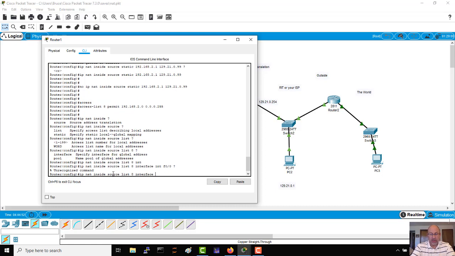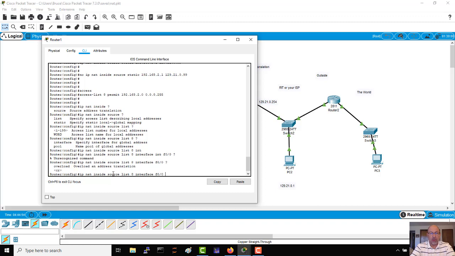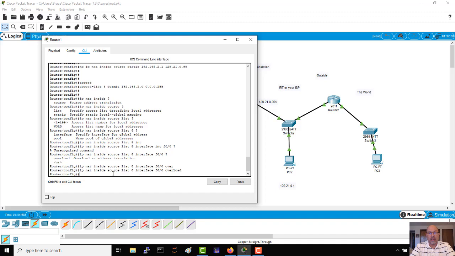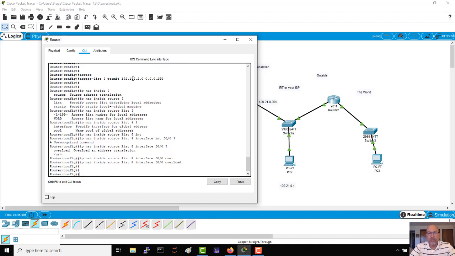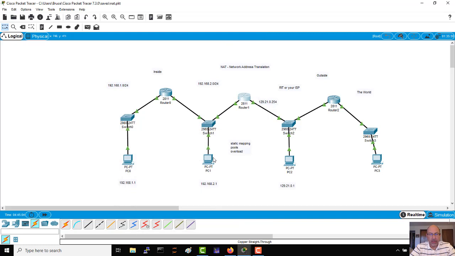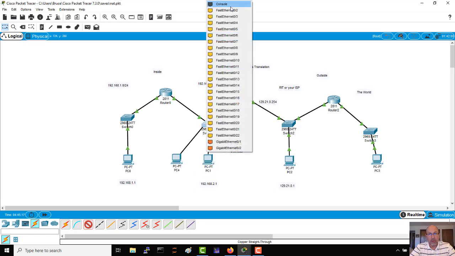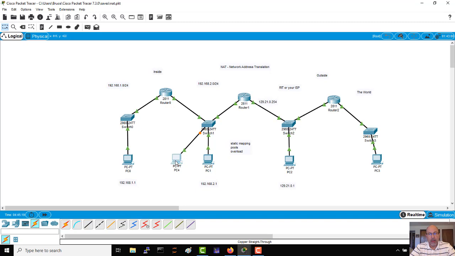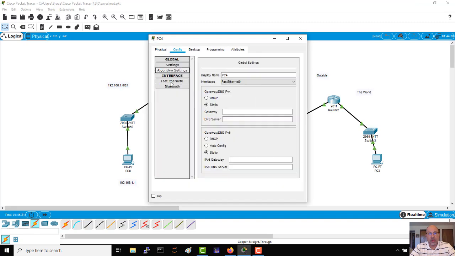Got 2 interfaces there. f0/0. And then overload. Now we're going to see what that looks like here in a second. And maybe for this let's add another PC just for fun, because, you know, networking is all about fun. So we'll connect this guy here. There. Got to give it an IP address, of course.